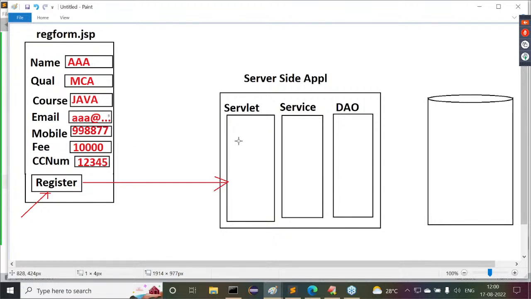What will this servlet do? The servlet is nothing but the controller actually. What is it able to do? It will interact with the service method where the business logic exists. Now tell me, here we are performing some transaction on the basis of the credit card number or not?